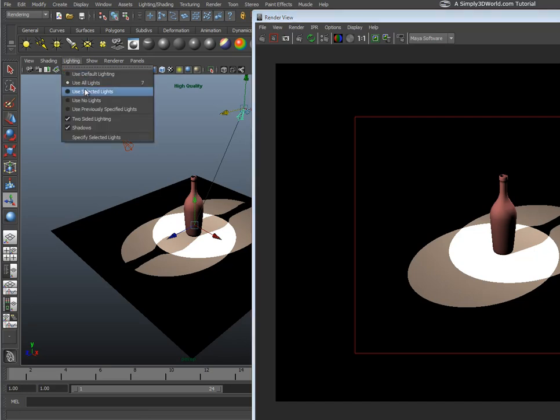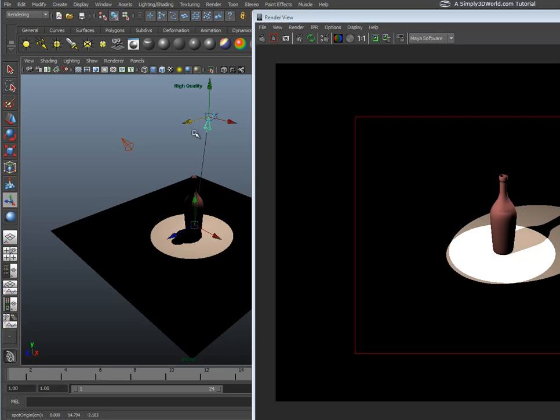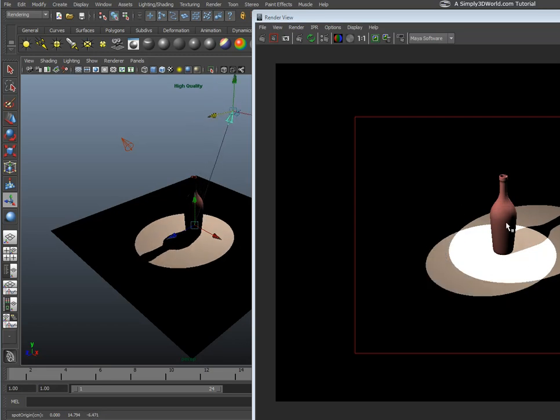So you can see a lot of things in IPR. There's certain things that won't be supported in your viewport. We'll talk more about that later. But sometimes it's very handy to have the IPR, especially when you're tweaking materials.